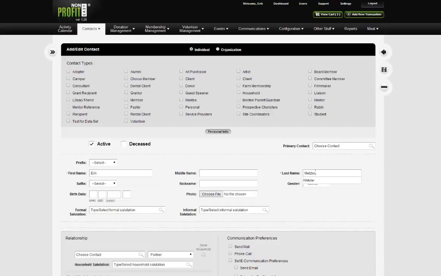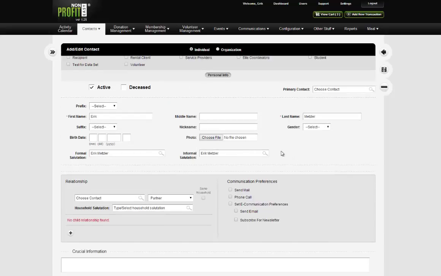Use me as a guinea pig. And so those are the only two required fields. Now, if you have any other information for this contact, I recommend putting it in. So if you have a prefix, a suffix, birthday, any of that, go ahead and put it in, you know, gender, what have you, because you can always search by these things later.